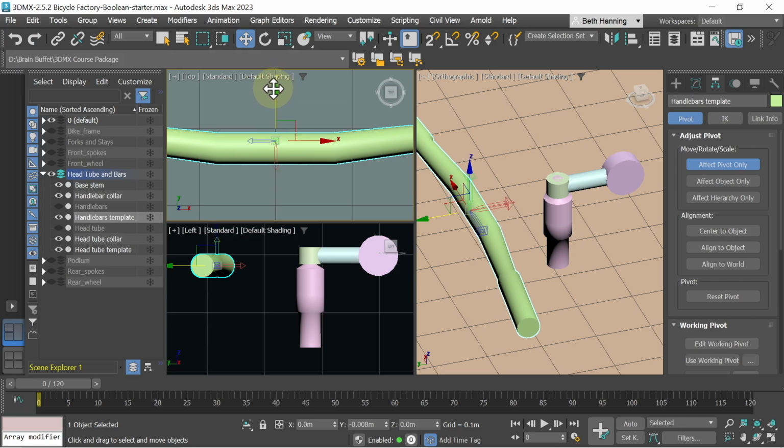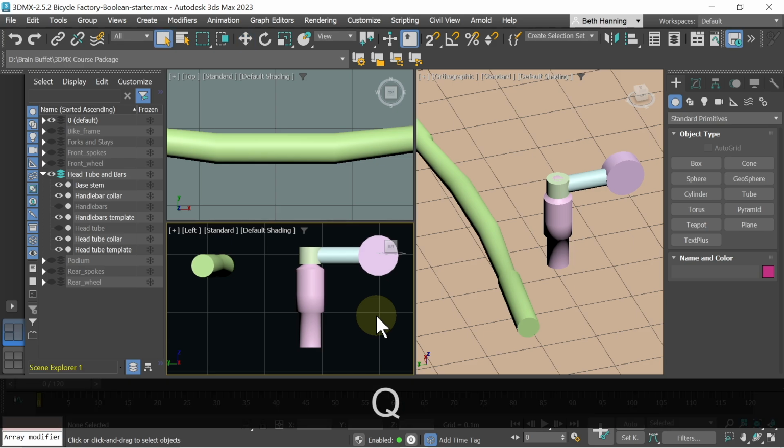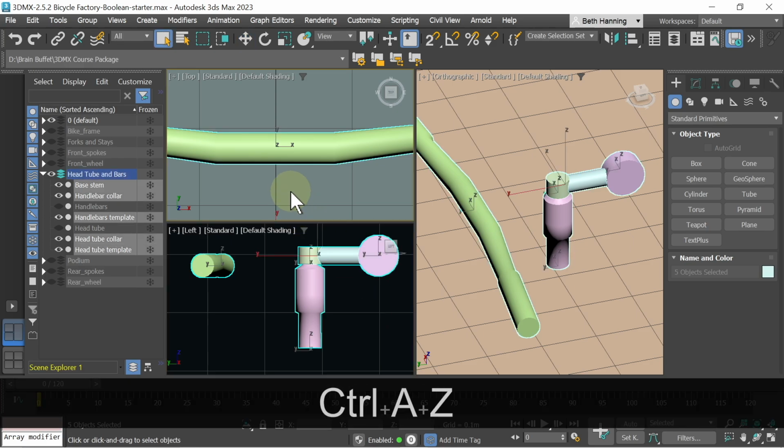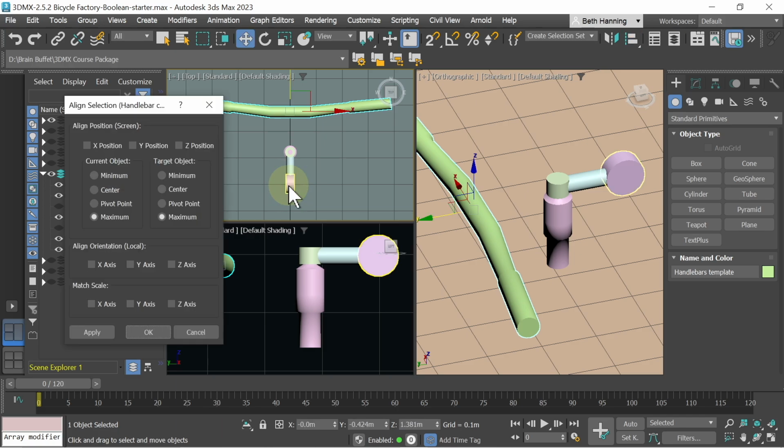Let's use W to adjust it. Then turn off the Affect Pivot Only command. Now you try it. Click back to the Create tab and Q for Select Mode. Now we're ready to align the handlebars template to its collar. Select the template and align it to the collar as we did before. This time, you'll center the pivot point on the Y and Z positions.